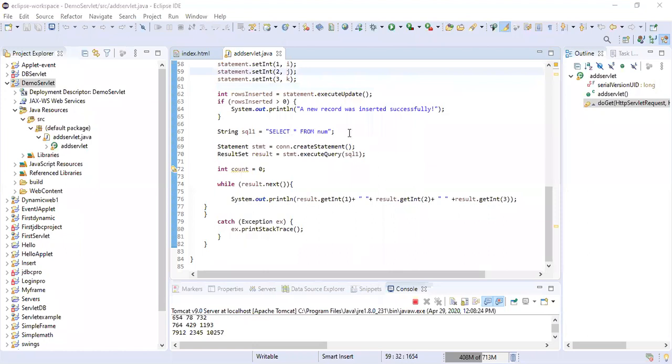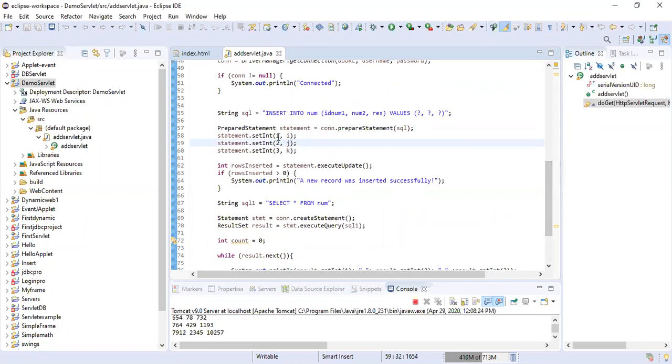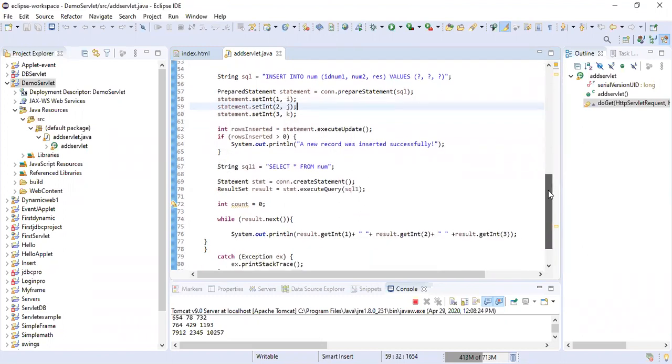So the query is select star from num. What I will do again is Statement stmt is equal to con.createStatement. Now check out this difference. When I inserted, I used the prepared statement, and we have seen in the previous lecture the difference between PreparedStatement and Statement. Here with Statement, I'm just going to extract the values. No dynamic updation is there. When you are inserting, you are dynamically updating the database, that's why we have to use the prepared statement. Right now I'm just extracting the values, so you can use the normal statement object.